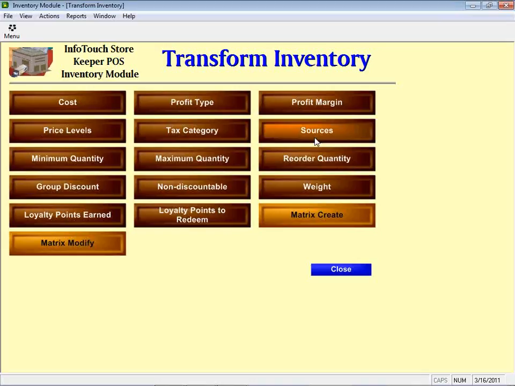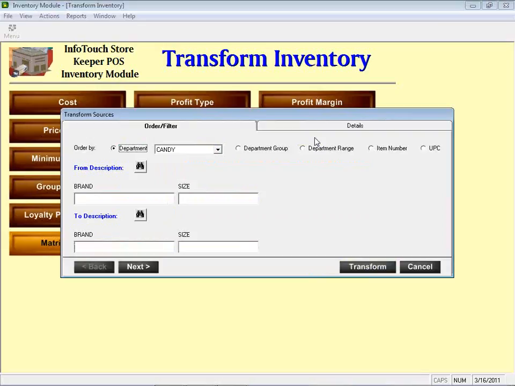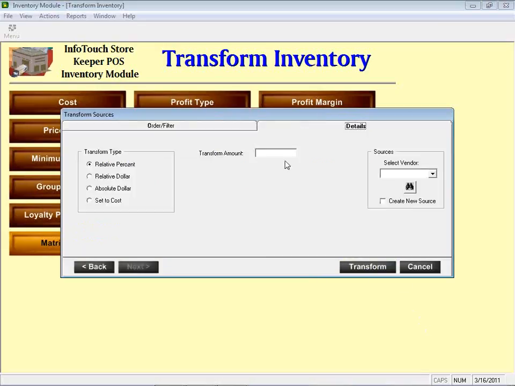Sources is a very helpful one. Sources is InfoTouch speak for the link between your items and your vendors. So what you can do is, again, specify departments or ranges of items that you want to change. If that item is currently sourced by a vendor, and bear in mind we have up to 10 vendors that can be linked to each item, we can change the amount that the vendor supplies it to us for, by a percentage, relative dollar, or absolute dollar amount, or we can set it directly to the current cost of the item. The current cost is maintained separately from the cost per vendor.